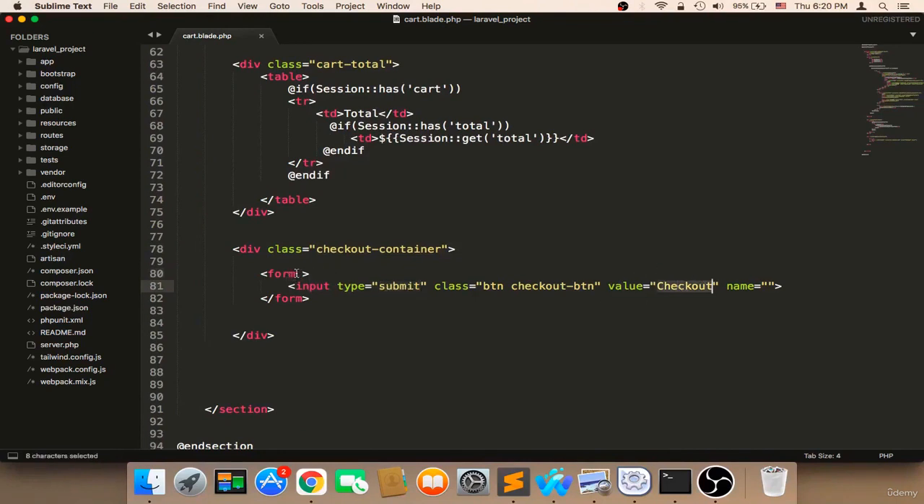Next we need to give this button two things. First we need to give it method, and the method is going to be post, and action, and the action is going to be, I'm going to give it a route called checkout. I'm going to say checkout, and here I'm going to say checkout, and actually I'm going to use a get request this time because there is no need to use a post request because I'm not going to pass any data from here. I'm just going to use a get request because we just want to go to the checkout page. So here I'm going to say get.